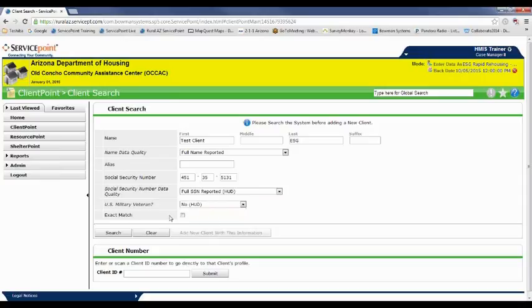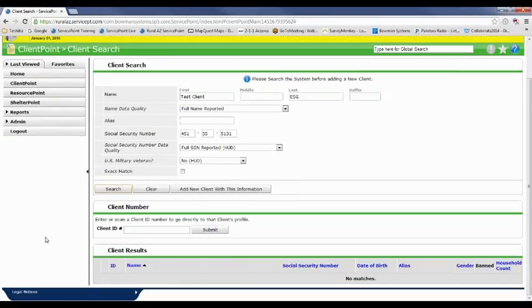Do not use this exact match button because it will look for a client that looks exactly like this. But if your client was already in the system, but one number is off on the social or their name is slightly misspelled, they won't show up in your search results. So don't use exact match. Once all of this is completed, click your search button.